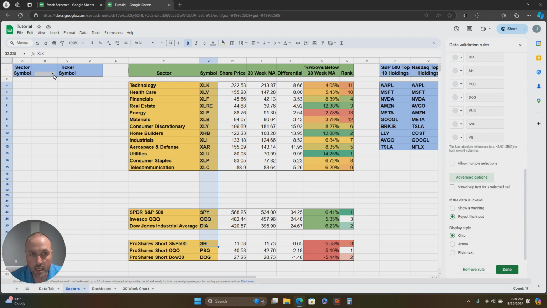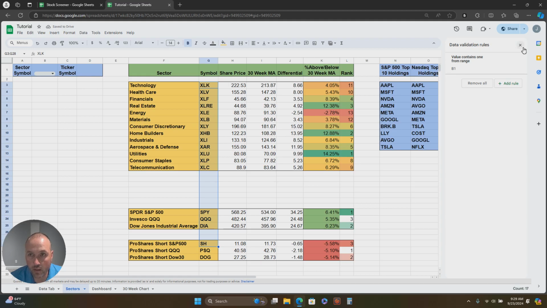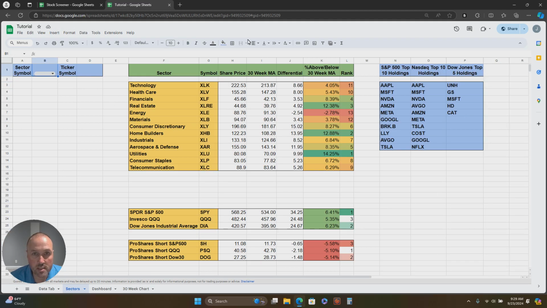It'll be different. Right now it's on chip. If we change it to arrow, it'll look like that. So you just have the arrow, but we'll leave it on chip and hit done. And then we'll close out of that. And we're just going to center this, put it in the middle and center it. And now we can select the sector. So if we want to select SPY, we have SPY right here.